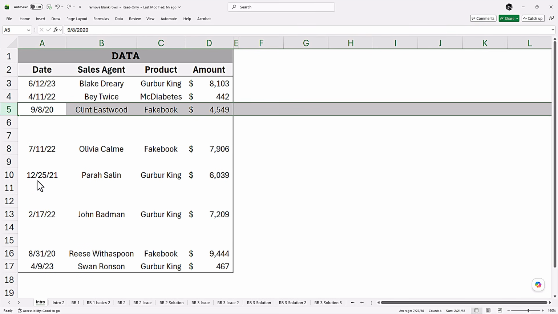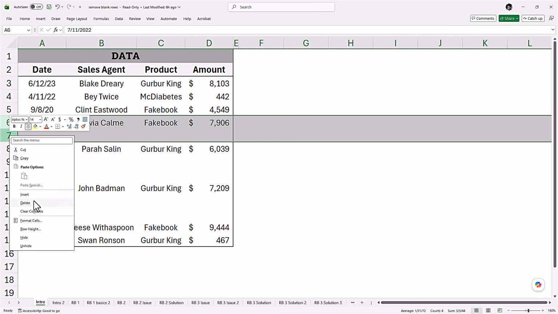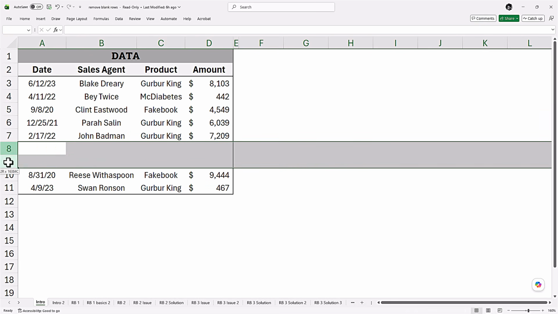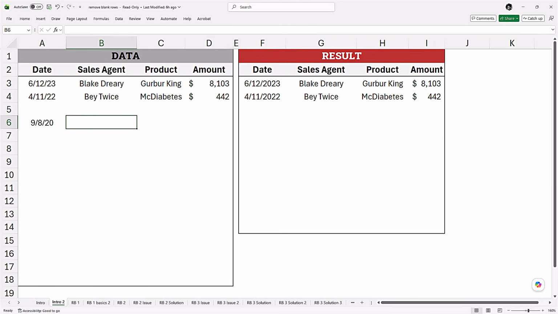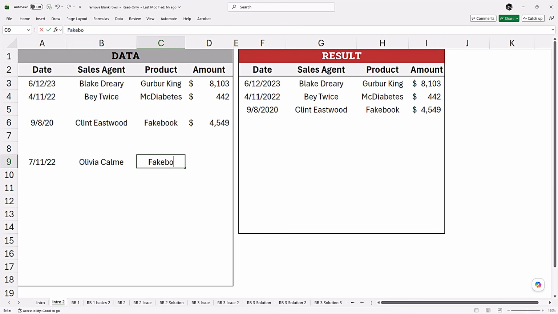If we have data with blank rows, we can certainly remove them manually by selecting each row at a time. Or we can have them removed automatically using dynamic formulas. In today's video, we are learning 4 dynamic formulas to automatically remove blank rows for us.